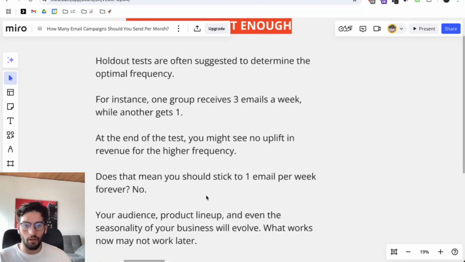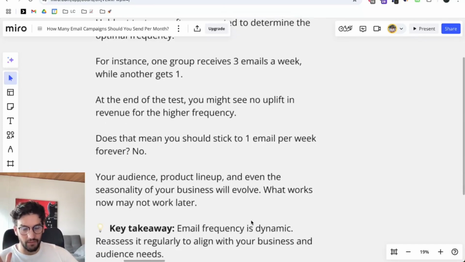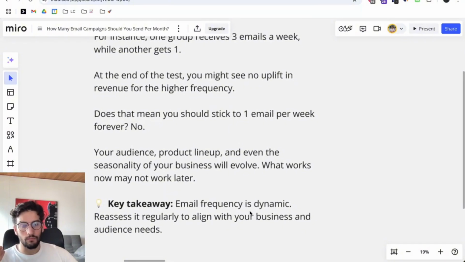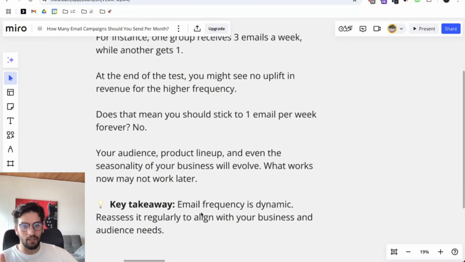No. Your audience, product lineup, and even the seasonality, as I mentioned before, of your business will evolve. What works now might not work in the future. And that's another concept which is really important. So the key takeaway here is email frequency is dynamic. Reassess your email frequency regularly to align with your business and audience needs.